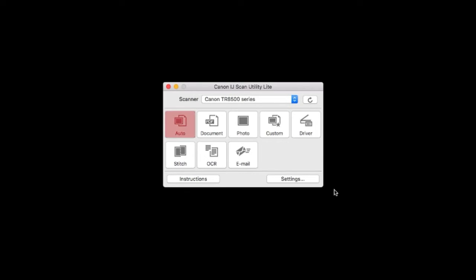Auto Scan will automatically determine if you're scanning a photo or document and save the file accordingly. Click Custom to create advanced scan settings to scan according to your preference. Stitch will allow you to scan items that are larger than the platen and combine the images back into one image. You can scan items up to approximately twice as large as the platen glass.